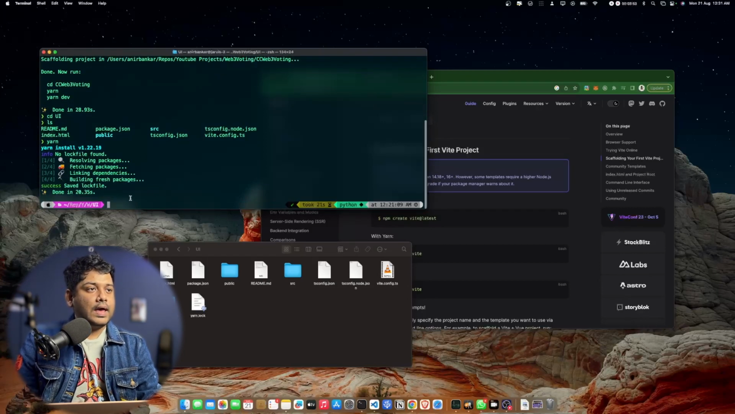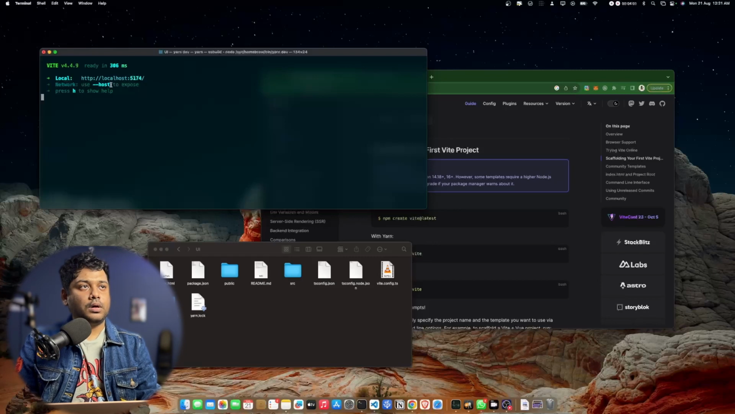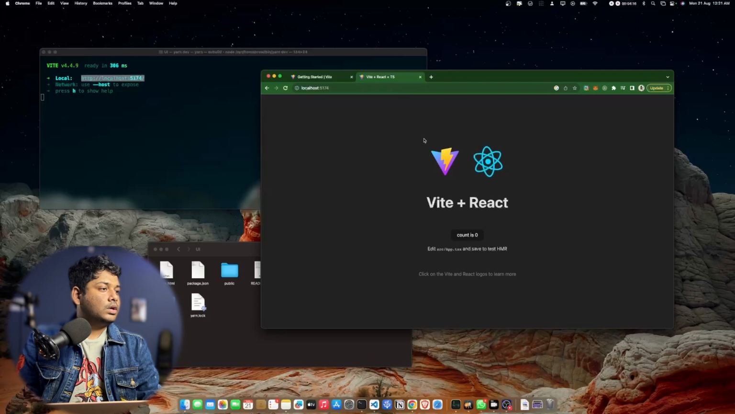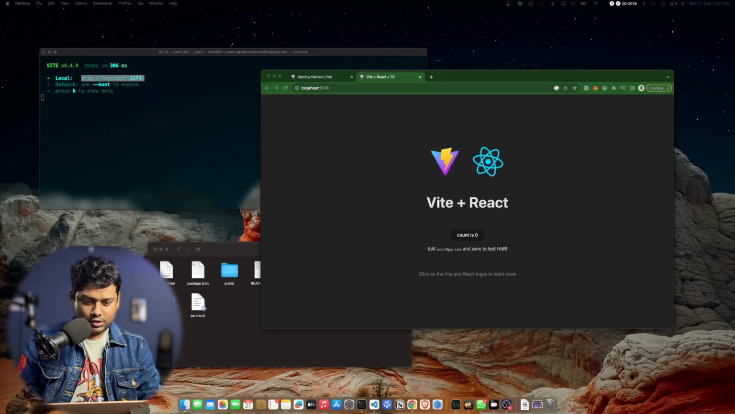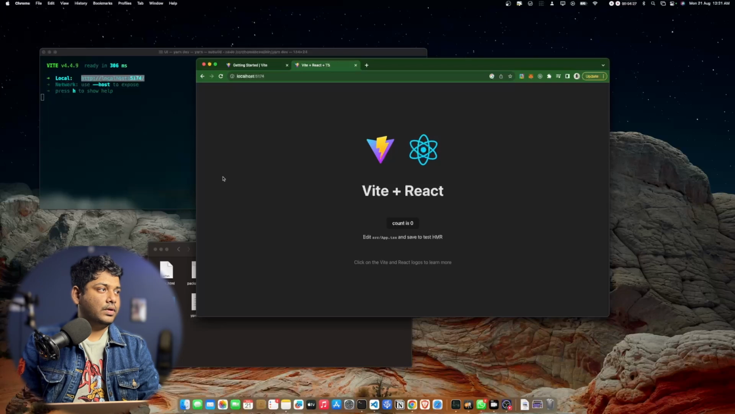Once we have our dependencies installed, we can directly use yarn dev. It will open up a Vite dev environment, or dev front end. At this URL, you can control click here, or you can just copy this and open it in your browser. So this is the initial project that the framework has created for us.